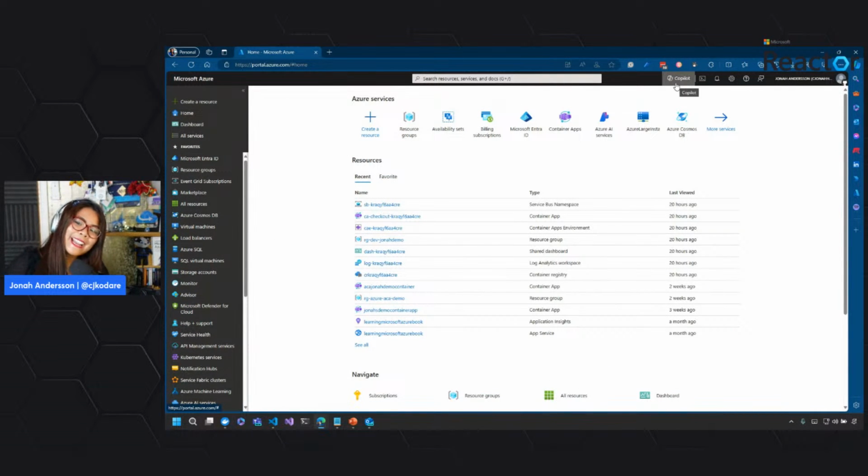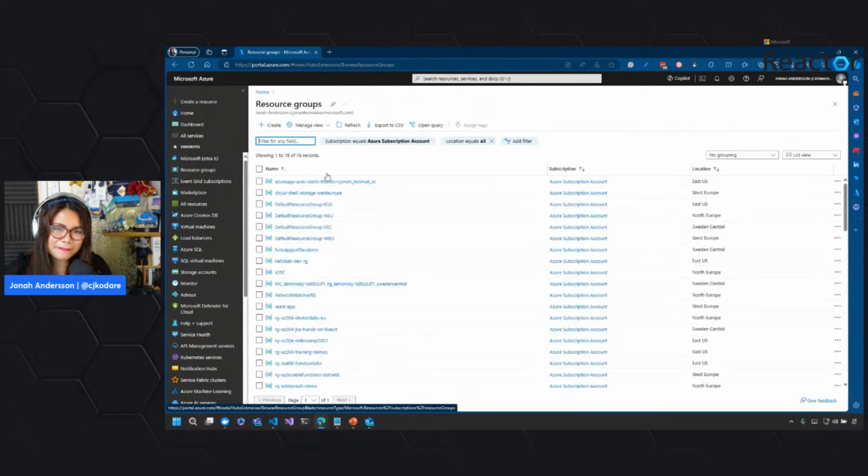By the way, today I got access to Azure Copilot, so I'm very happy about the preview, and I'm going to try it when I have time one of these days.